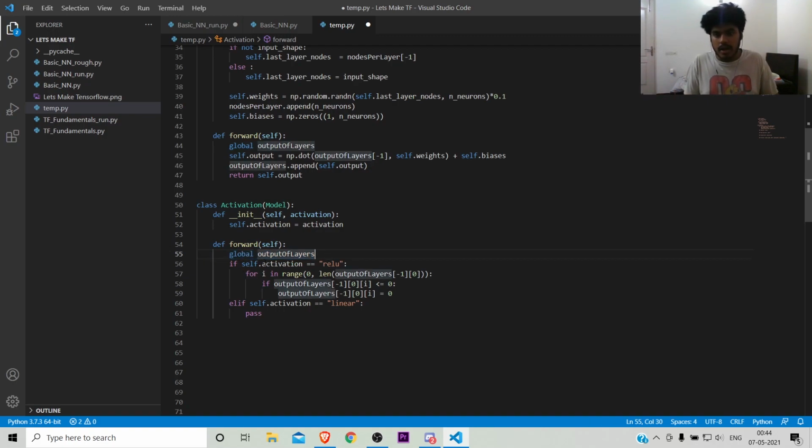Mention that you're going to talk about the global output of layers and not any other variables. Now, if self.activation is equal to ReLU, that is, if the input of this function is ReLU, then what happens? Any output in the previous layer which is below 0 will be brought to 0, and anything above 0 will be left as it is. So I'm just going to iterate through the output of the previous layers. That's why I took -1, because output of layers of -1 will be the output of the latest layer, because list of -1 is the last entry of the list.